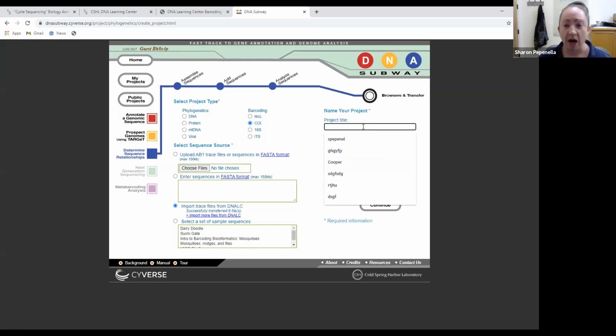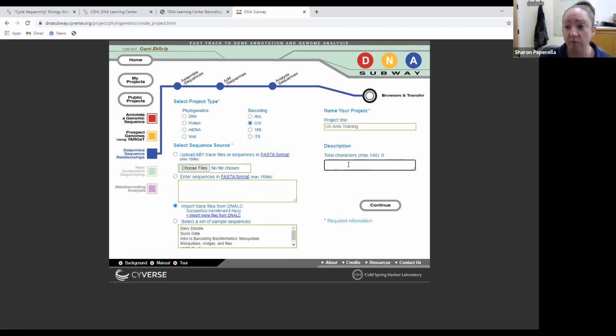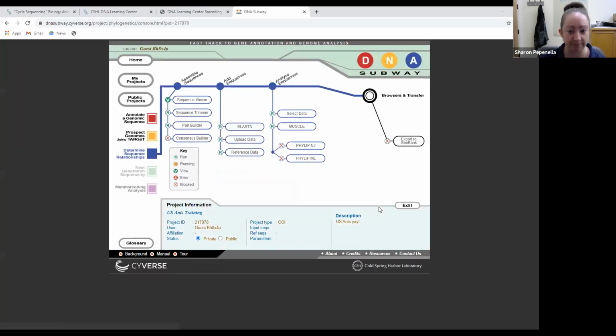The other thing that you'll be required to do is to enter a title for your project. So we'll do US ants training. And then, of course, you're welcome also to write a description. Hopefully more specific than what I have here, but this can help you, especially if you have to go back to your data at some point. This will describe the type of data that you're working with. And then click continue once you're done.